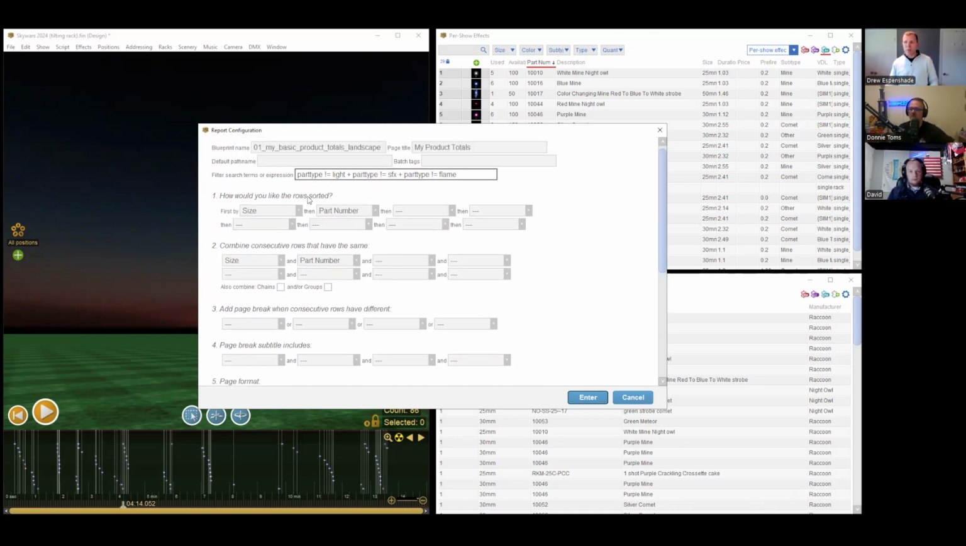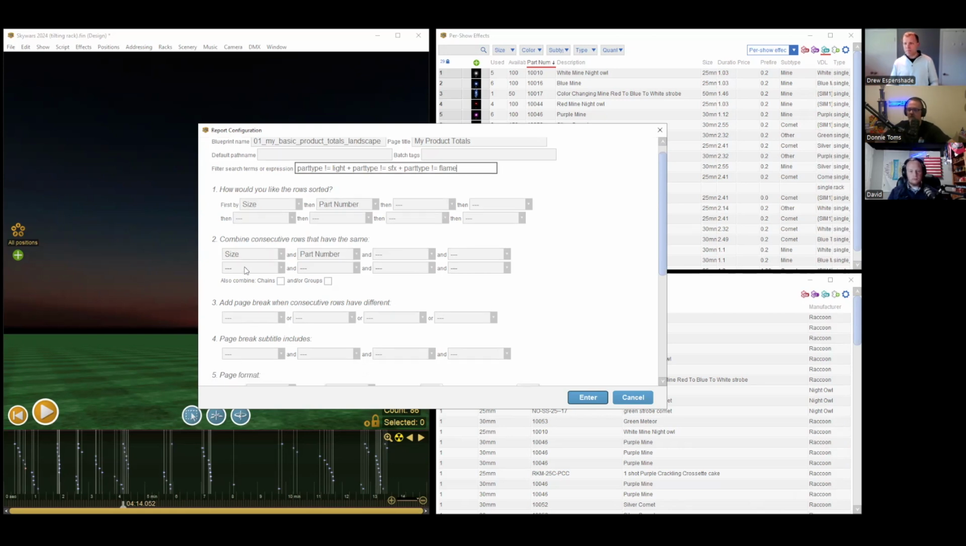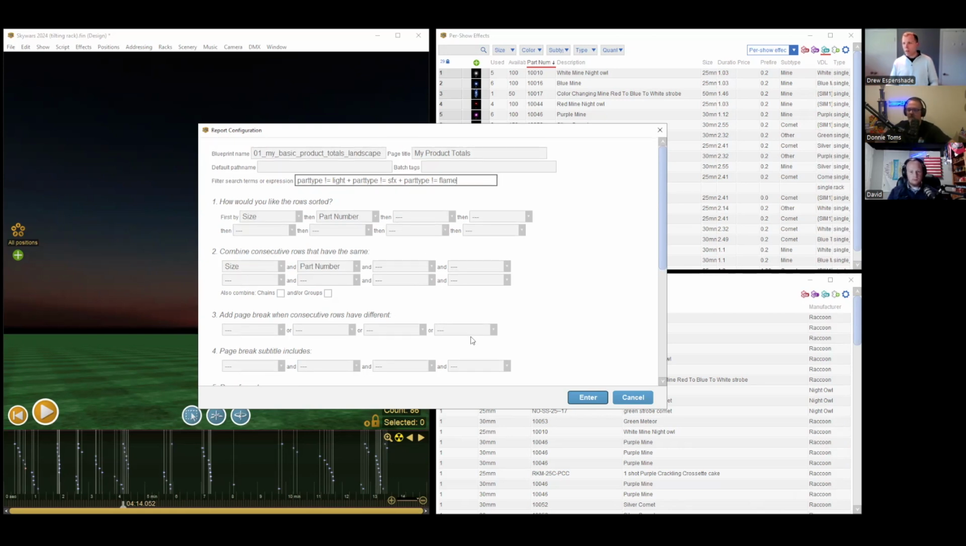You can say how you want the report sorted. And the report, again, this is the report that already existed. So the current sorting is size and part number. And it's combining all the rows of items that have the same size and part number. And that's why you're getting just one line for each part number on the report. So what I'll do now is we'll just generate it.